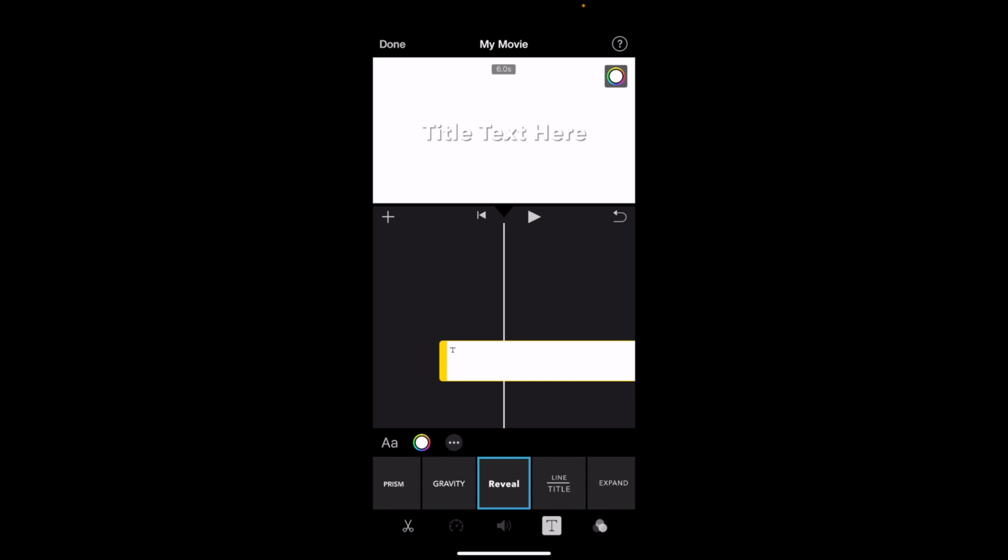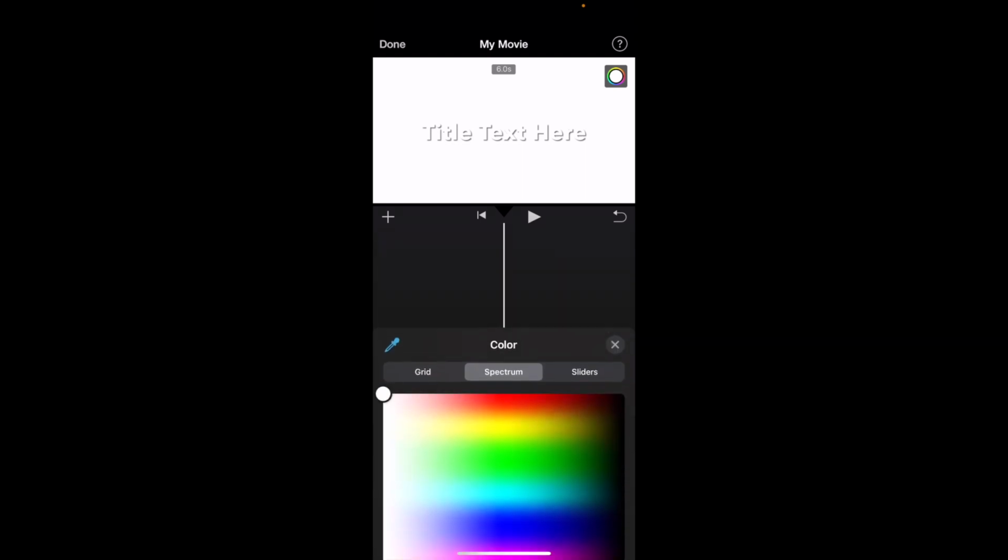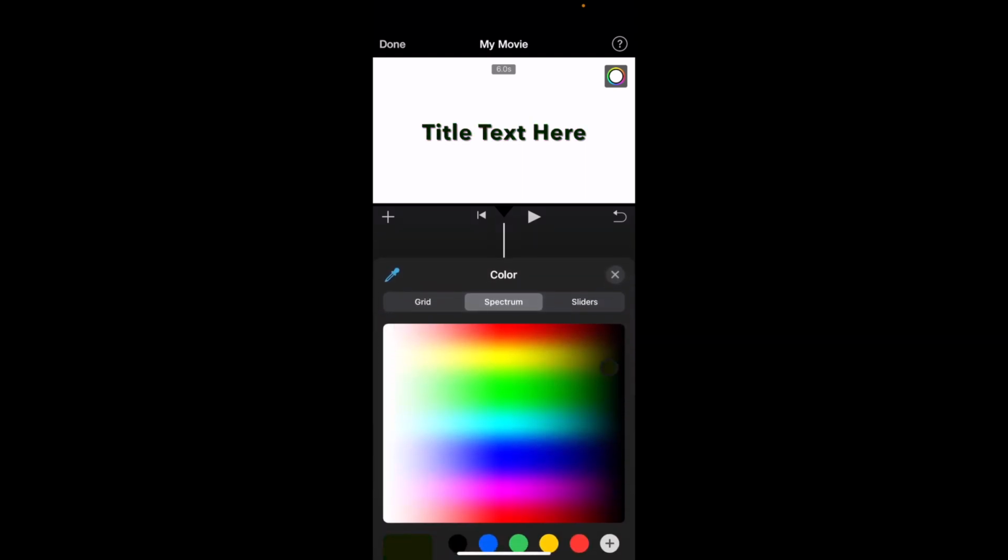Now, as you can tell, it's a little bit tough to read the text because the text is white. So we're going to go ahead and change the color here, press on the color wheel. And how about we were to change the text to like a bluish color? How about like a blue right there? There you go. There's the text.